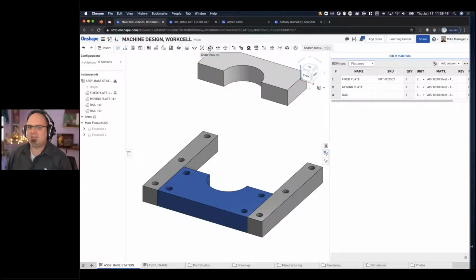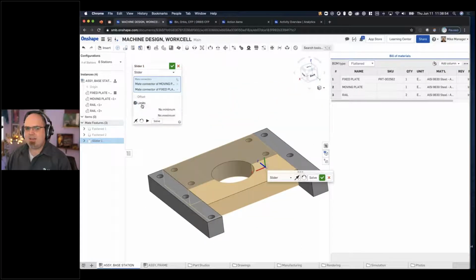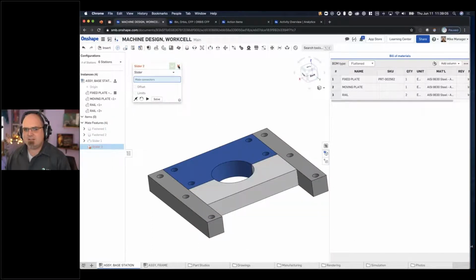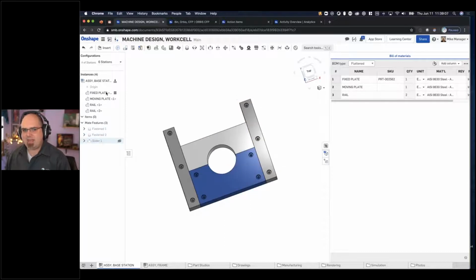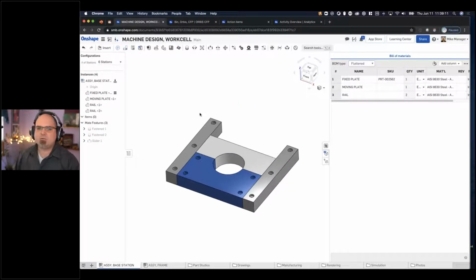I could even do things like a slider mate. I want to have this right here about the midpoint slide against this midpoint. And I could even provide limits on all of the mates, right? So I'm going to say, I want this to be a 4-inch kind of travel back and forth right here. And it's already letting me move that around. 3 mates, 4 parts in the assembly, right? So very quick and easy to achieve.